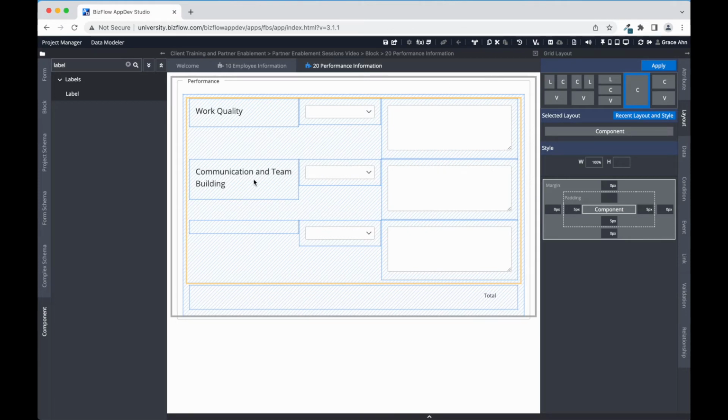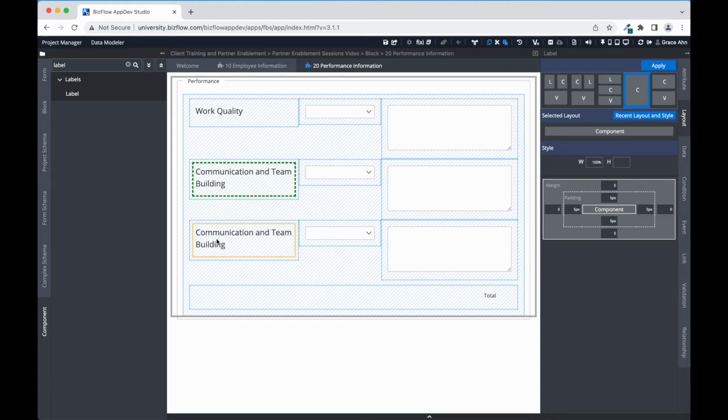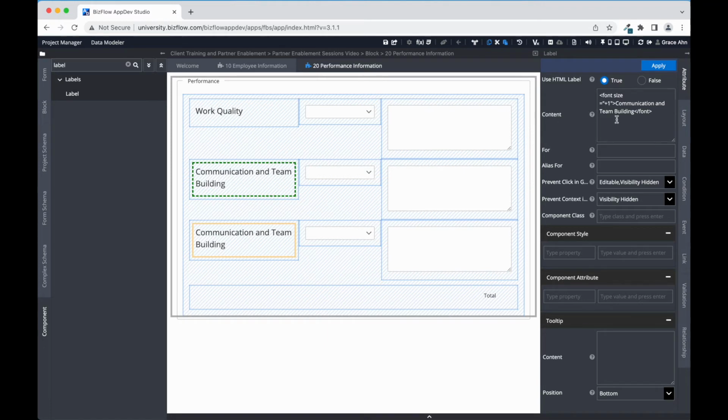So going back to copying over our label, let me select the label. Again, we're going to use our copy and paste features here. I'm going to take the duplicate, move it down into the cell below, and to relabel it, because this row isn't communication and team building, it's job knowledge, I'm going to go over to the attribute field, and in the content section, I'm going to simply select what it currently says, which is communication and team building, and replace it with job knowledge. As you can see, there's already some, and this is what I meant by carrying over the styling. We'll actually be getting into this a little later in today's session. Let's hit apply.